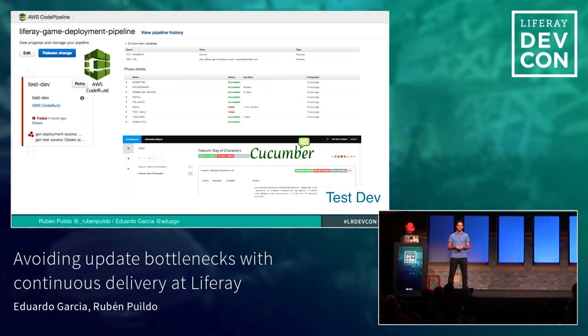So in this case, we are running functional tests using Cucumber, and we see there the result of the tests. If any of those tests fails, then the pipeline will stop at that point, and no more deployments will be automatically done into the next environments. At this time, the developer would need to go back to the code, fix the problem, and then do a new change that will start a new execution.